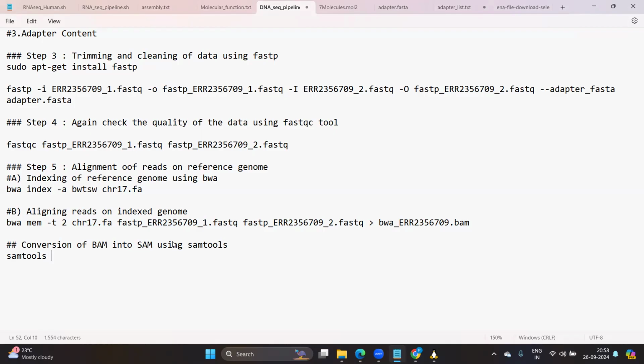As we just want to view this BAM file as a SAM file, you can use the SAMtools view option. Just provide your input file name, that is the BWA BAM file, then the greater than symbol and your SAM file name. I will provide the same file name, but the extension should be SAM. That's it, my command is ready. I will share this command in the chat box. Copy paste it somewhere so that it will be there with you. After the alignment, you can also try to run it.